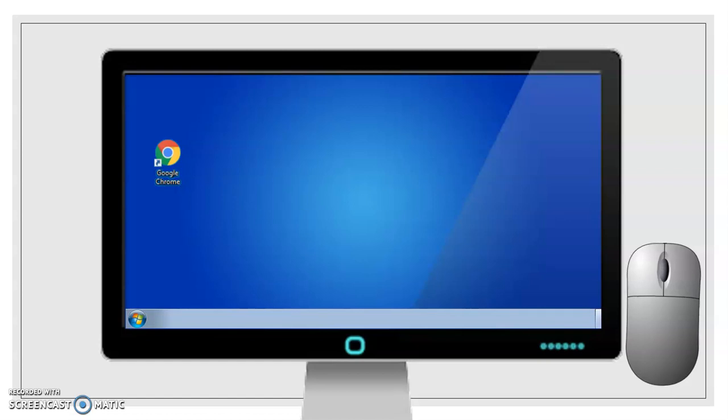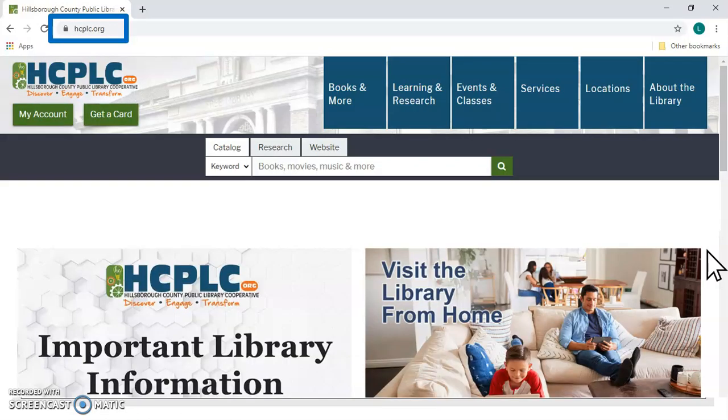Now we're going to go on to the internet. You're going to use your mouse to move the arrow up to whatever internet browser you like. That could be Internet Explorer or Google Chrome or a different one. Today I'm using Google Chrome. So you're going to double click. That means click twice. If you're using the library computer, it will probably take you to the library catalog.